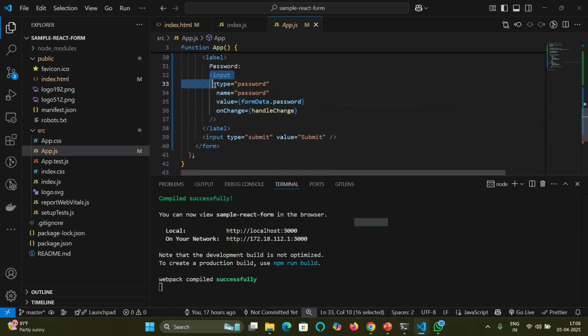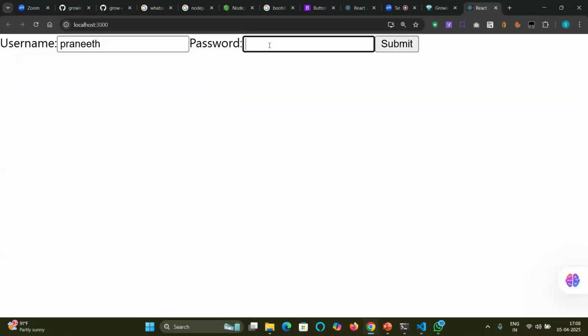Next, coming to the password, the same thing happens. Whenever we change the password field, it will take the field name, that is password, and the value is whatever I'm typing here. And when I submit, we need to display whatever I'm typing. Whatever I'm typing is displayed as a value.